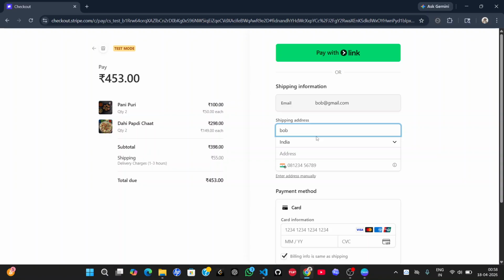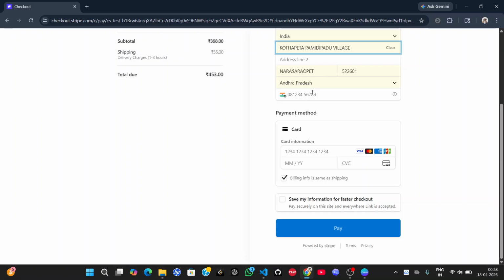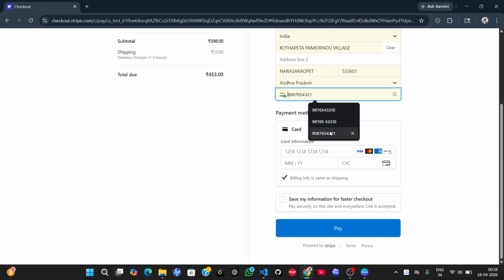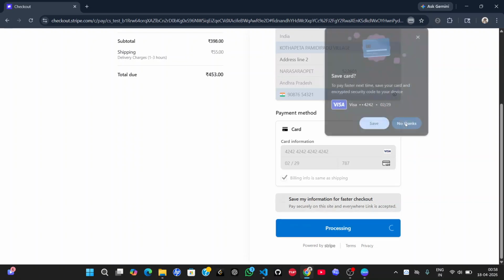Let's add a name and address, the default is the saved address, and a number, whatever we like. For card details, 4242 4242 4242 4242. Coming to this, 0229. Coming to this, 77. Yeah, so now you pay it like this.